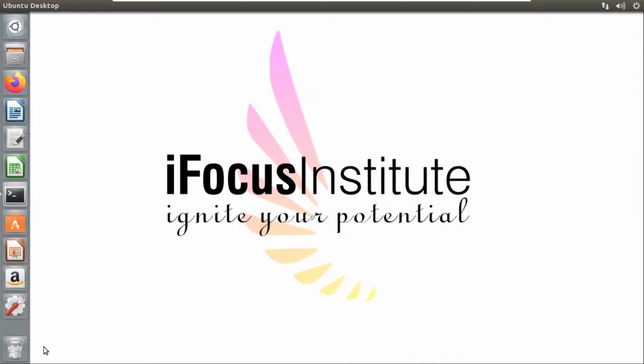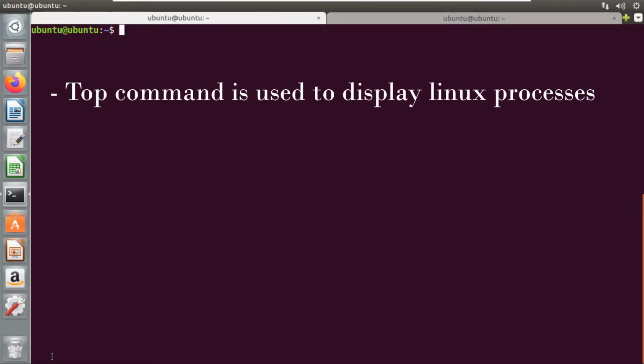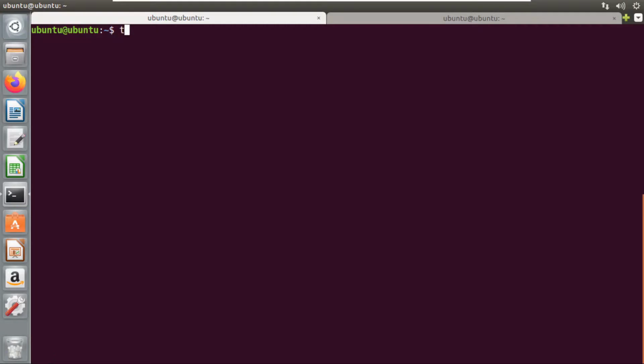In this video, I will explain the top command in Linux. The top command is used to display the Linux processes. So, if I want a real-time view of the running system, then I can use the top command. Now let's check what this top command displays.